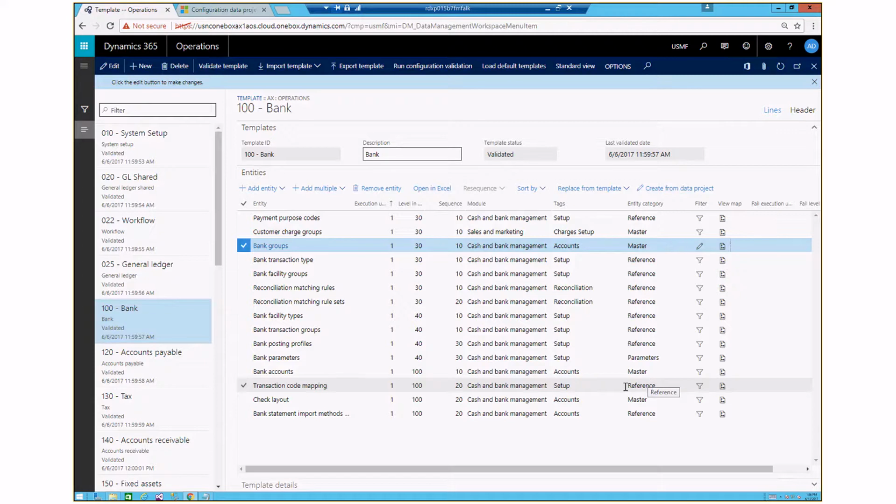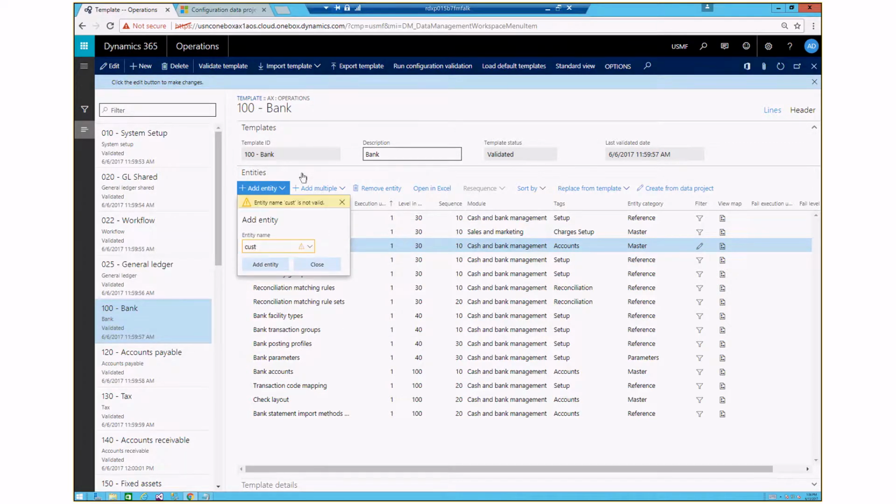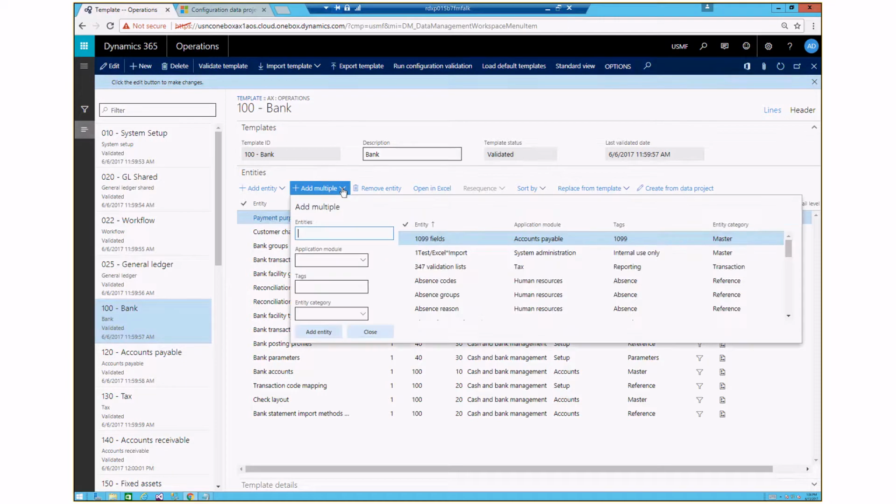There's a grid there. So you can add entities to this by simply using the add entity menu choice. Type in some letters, and you can add an entity to it. We've added a new concept called add multiple, and I'll show you this in more detail in the data project. This allows you to filter the entities by the module name, the tag, or the category. So for example, if I was looking for all the entities with the word reason in it, I could type reason. Now it gives me a list of all the names that have the word reason in it.